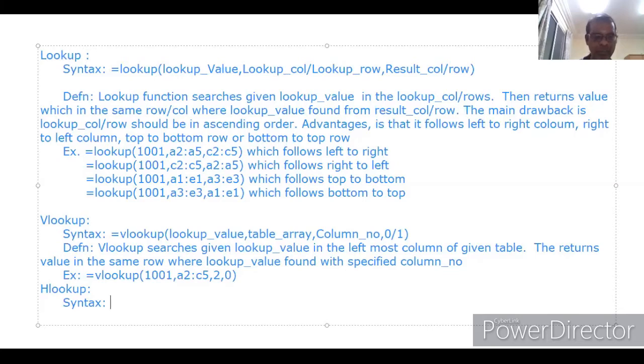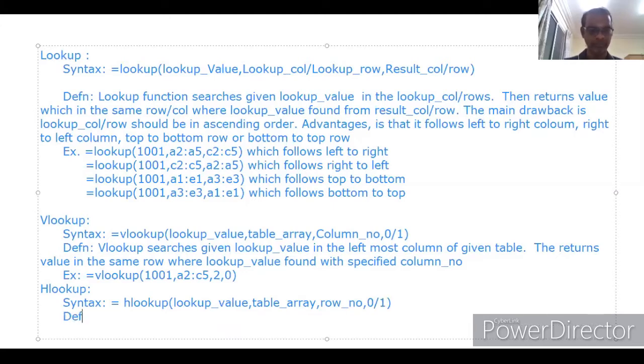Syntax: equal to HLOOKUP, value, table array, row number, 0 or 1. Definition.